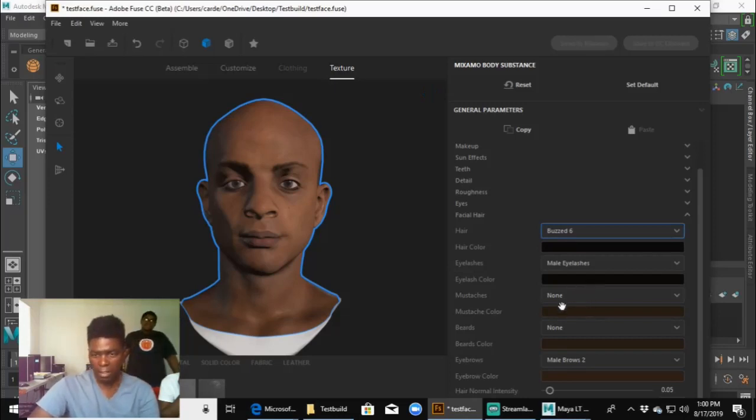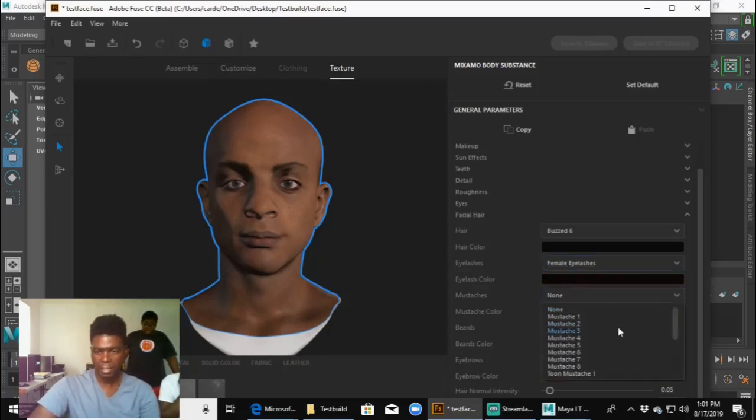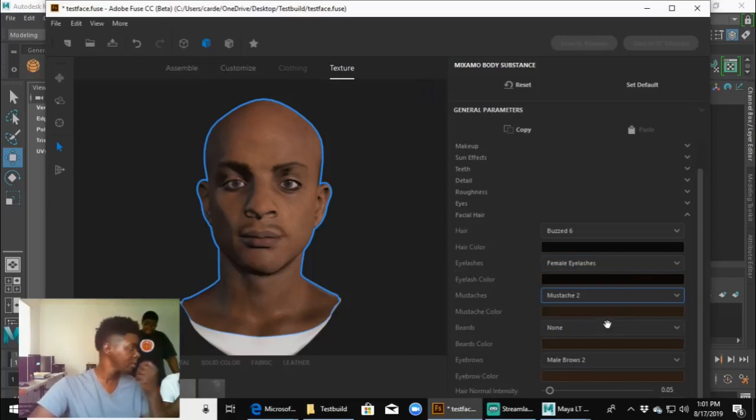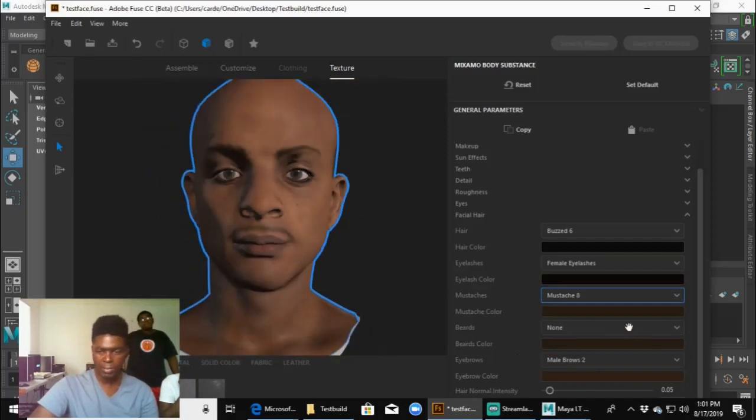Right? I can go to lashes. Now it's only two lashes in here, so I'll just pick that, right? And now they put a different lash on. I can go to mustache, and I'll pick mustache number 2. Now he has the kind of Chinese looking little mustache. And then I can go to that, and you can just keep going until you get something that you want.